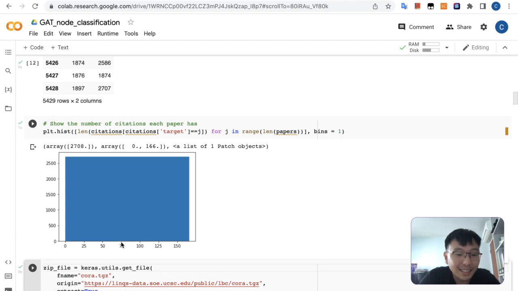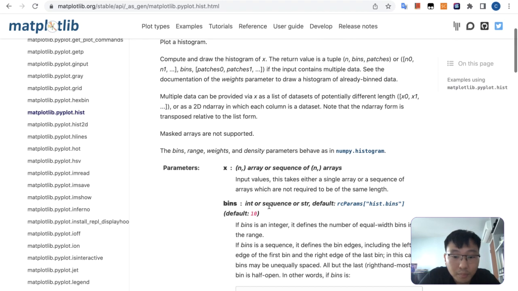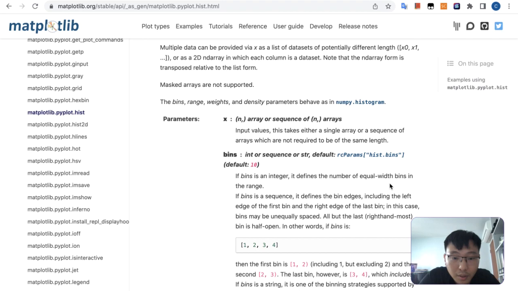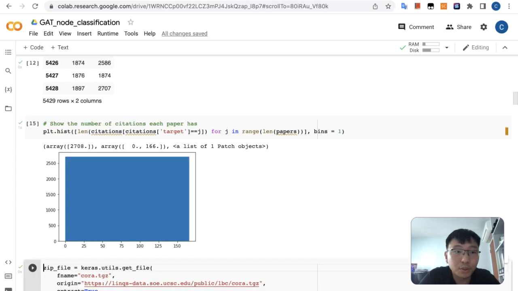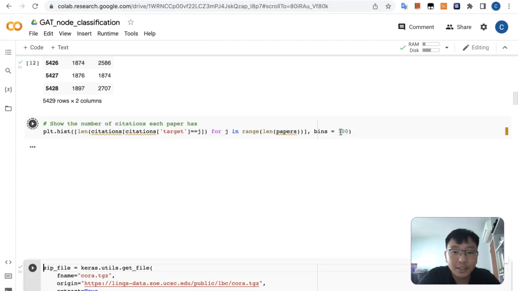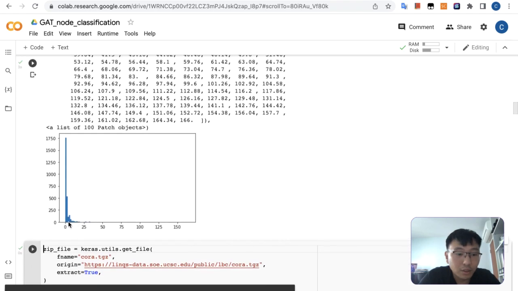Oh, that's not exactly what I wanted. Maybe the bin width, is there a width? Ah, the number of equal bins in the range. So maybe I should put it as 100. Again, you can see that most of them don't really have any paper citations. Only this one has. Maybe I should set the range.